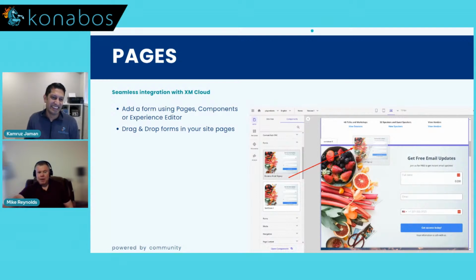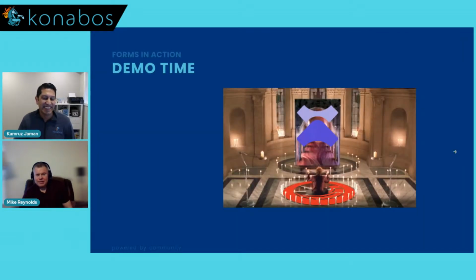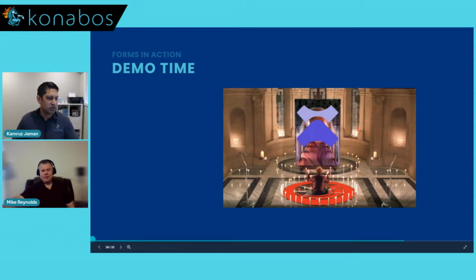And you have the concept of pages, which is exactly what it sounds like. It's just a page and you're dropping a form into it. Yeah, super simple, right? Super easy for anyone to just throw that in there. I was surprised at how easy this was. Yeah. All right, let's crack this thing open and take a look. Let's do it.